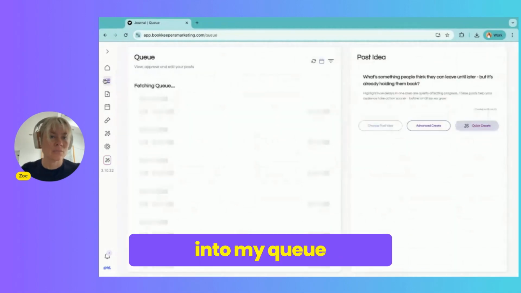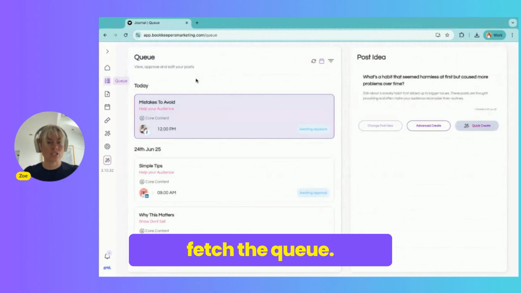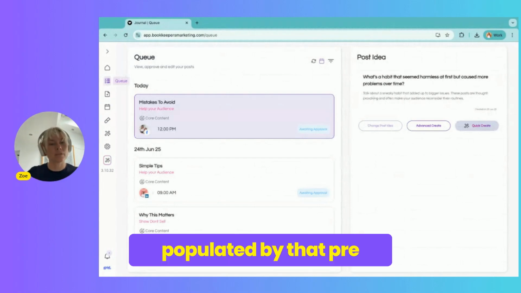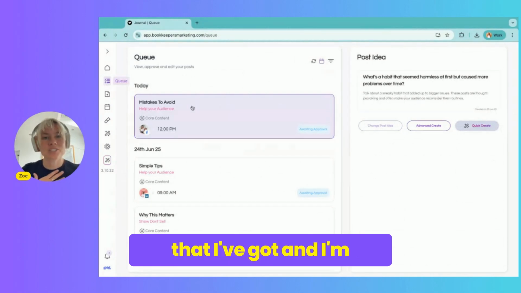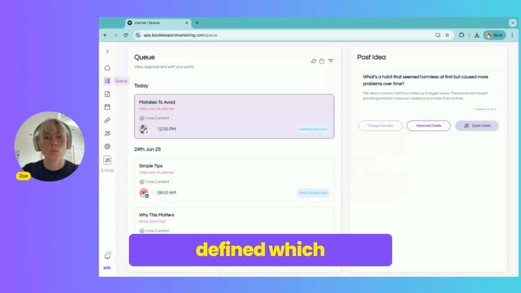So I'm going to go into my queue, and this is going to fetch the queue. It's going to be populated by that pre-written schedule that I've got, and I'm going to start creating the content. Now, for each piece of content that you can see in the queue, we've already defined which kind of topic area this is going to be based on. So this post is about helping my audience. It's a mistake to avoid.